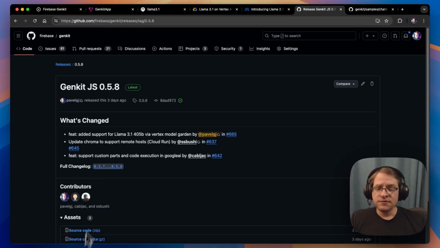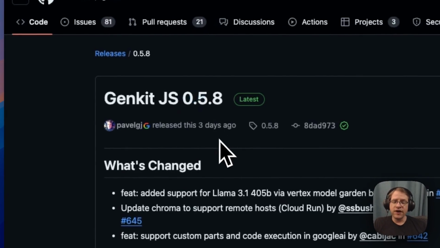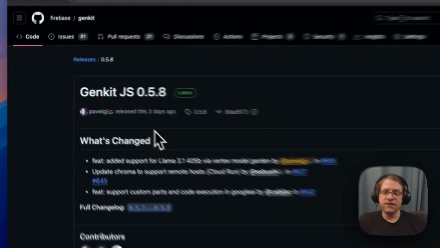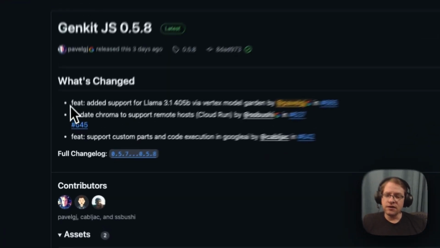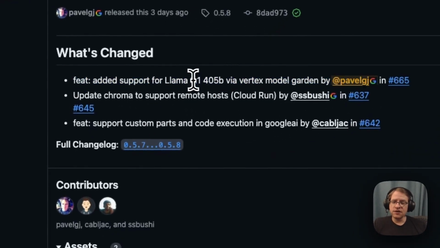Hi. I wanted to take a quick look at Genkit JS version 0.5.8 that came out just a few days ago. Looking at the changelog here, one of the new features noted is the added support for Llama 3.1 405b via Vertex Model Garden.